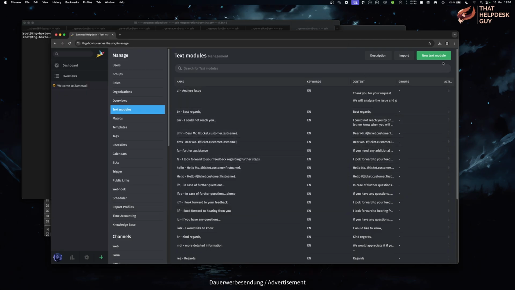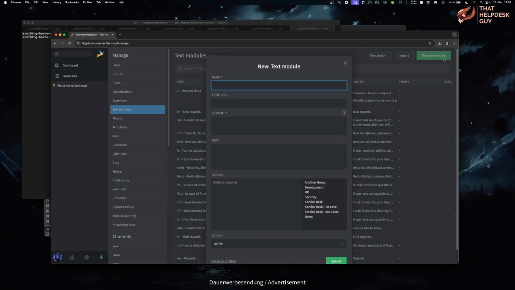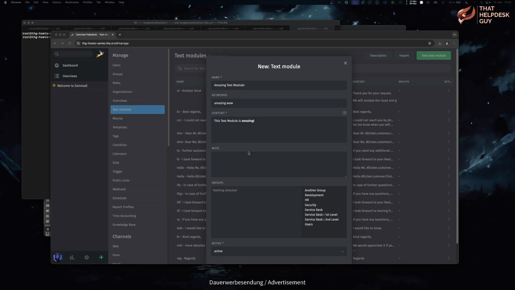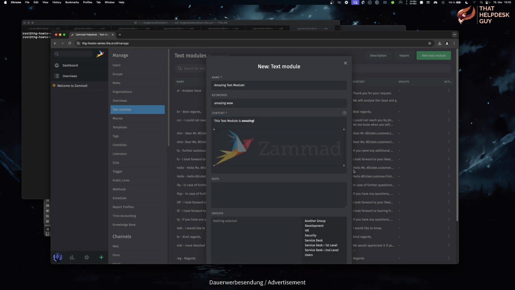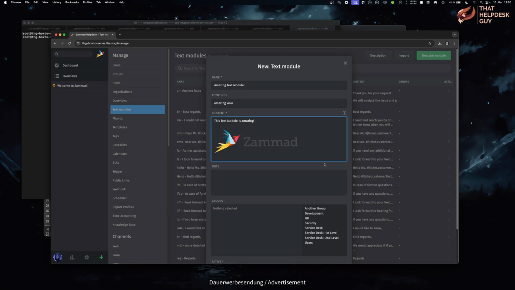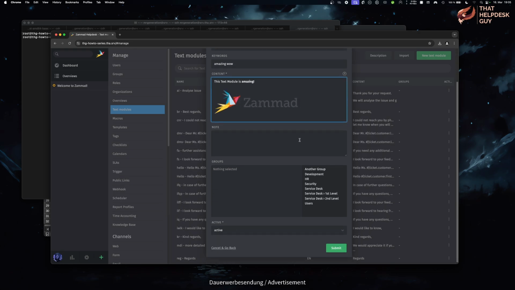Let's take a quick look at the available options of text modules. You can find a text module in two ways, by the name and by several keywords. Many module names may not be self-explaining, as everyone has their own expectations. Using a combination of name and keywords definitely makes your life easier, if you're looking for something without knowing how exactly it's called. In the content field you can add the text you actually want to add to the ticket article when inserting the text module. Notes are only available to administrators and thus may not be relevant.